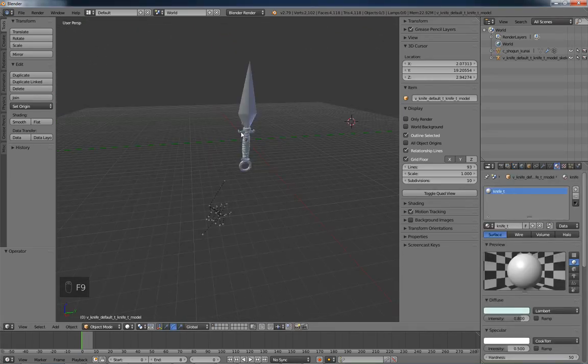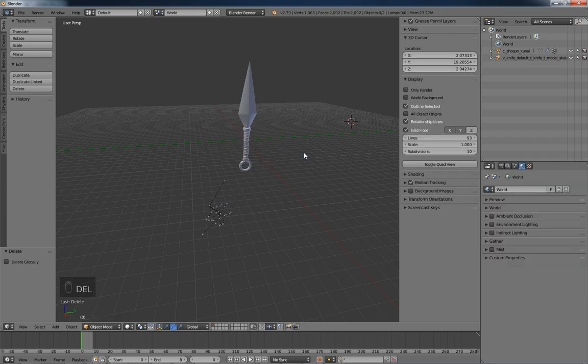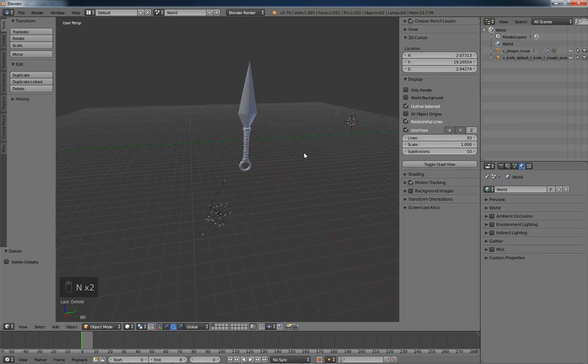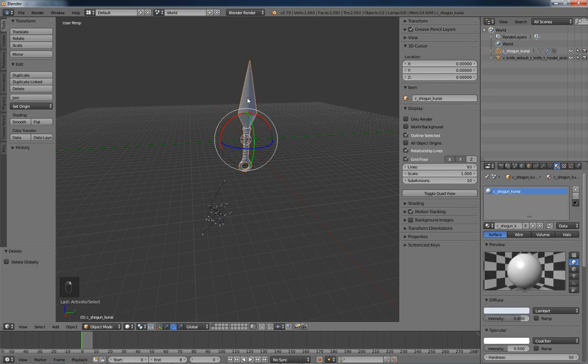Mark the CSGO weapon and delete it. If we do not see the bar on the right, press the letter N on the keyboard. Set the 3D cursor to 0, 0, 0. Select the weapon, click Set Origin and then Origin to 3D Cursor.